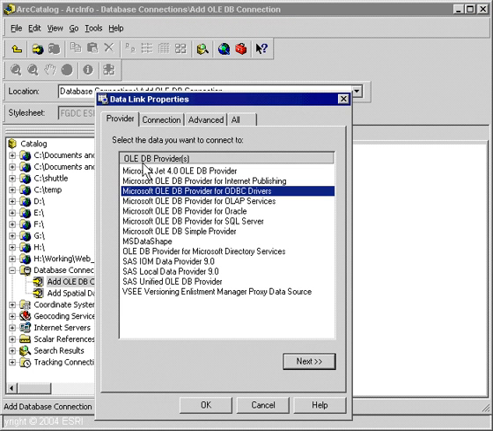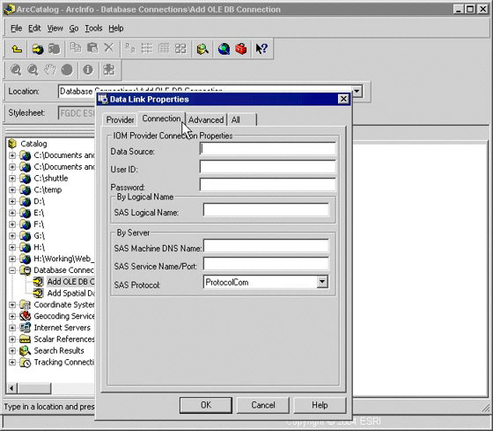Once it opens up, it brings up a dialog that asks me what sort of data provider I want to define. Again, for the SAS Bridge, it's a SAS IOM data provider. If I then go to the Connection tab, for data source, you type in the name of the machine that actually has the base SAS software installed. The name of the machine here is Encoder 2.